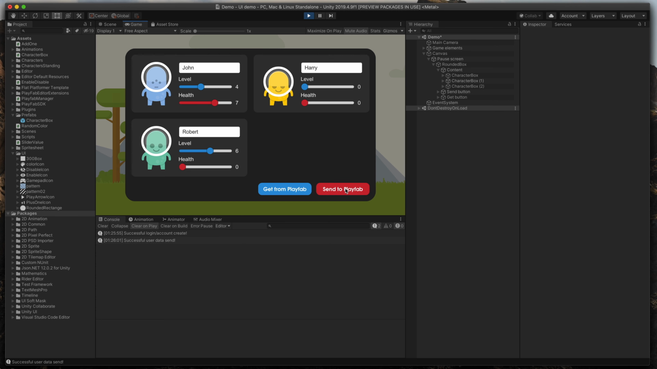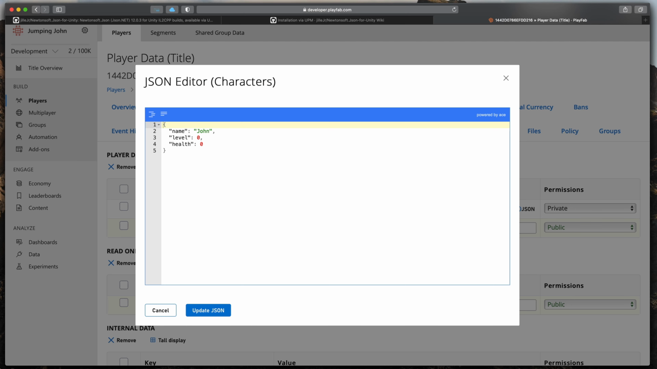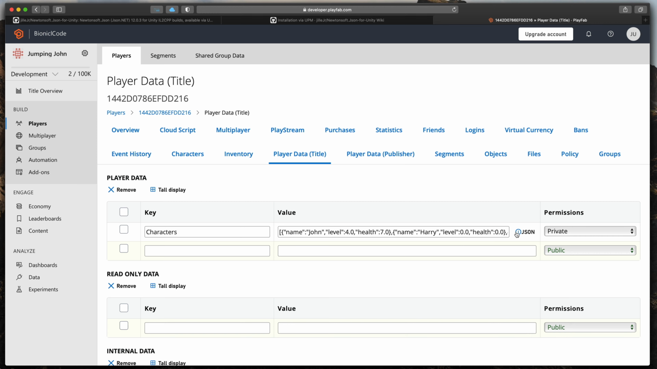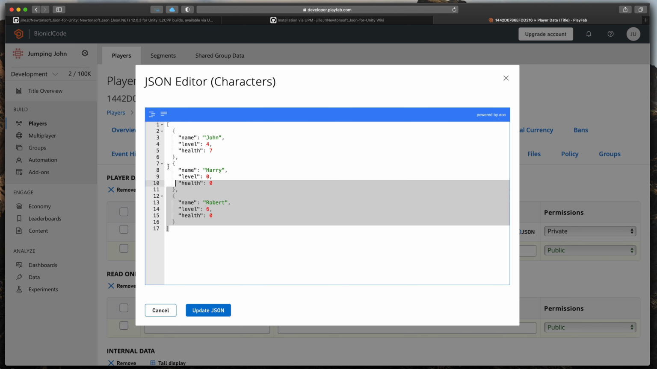red button. After a successful message in the console, let's go back to the web browser and refresh the PlayFab website. As you can see, we now have all 3 characters saved as a JSON array. Great! The only thing that we are missing is getting JSON from the server.